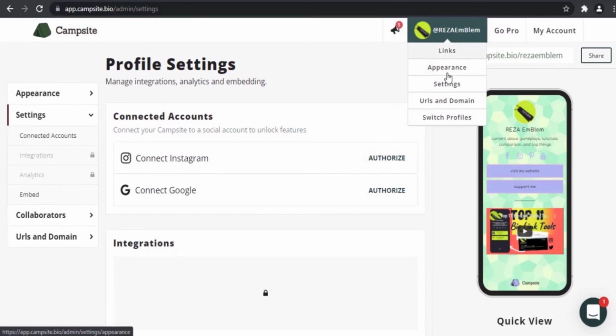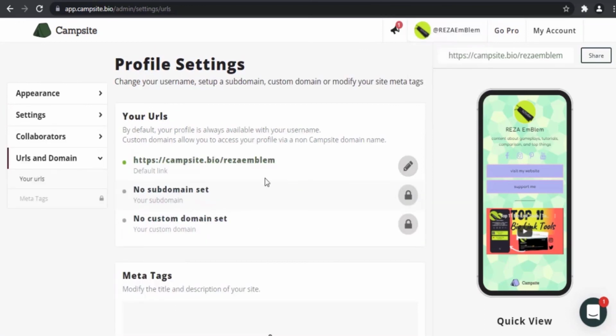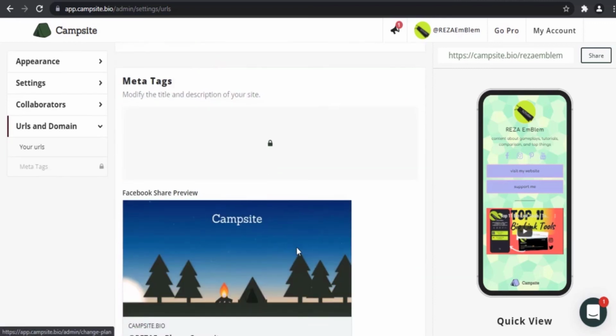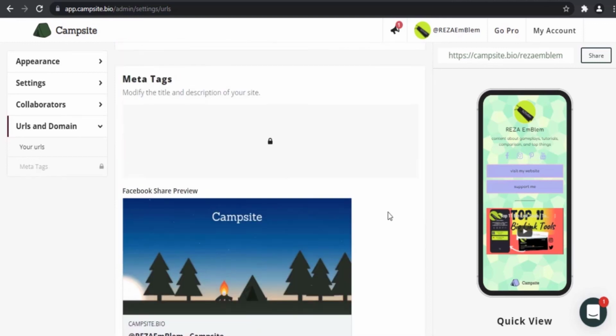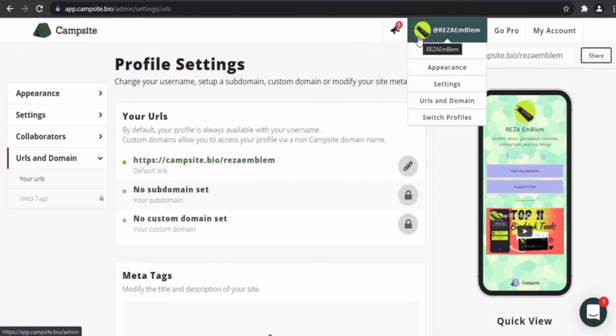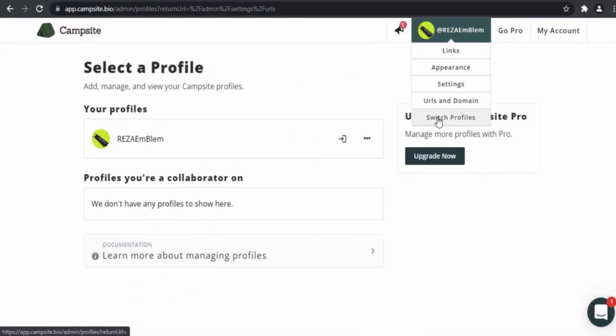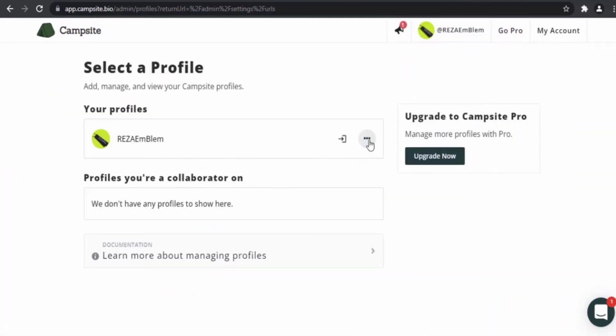Here there are URLs for a subdomain and custom domain. You need to be a pro version user. This is the link that you can get your free plan. You can copy it. And this is your Facebook review if you put it in Facebook. And if you have several profiles, here you can choose or switch. Here you can switch to each one you want. This is all about campsite.